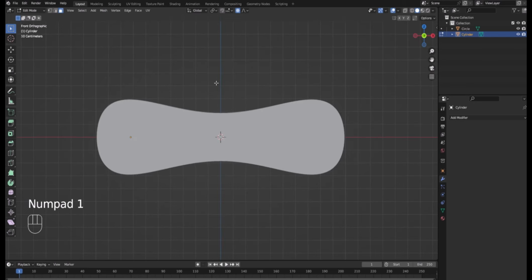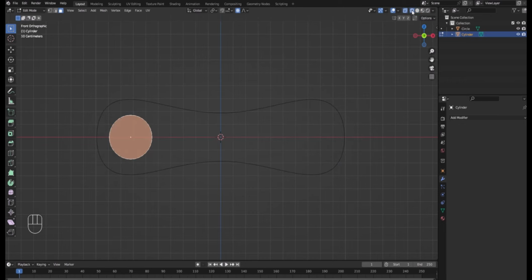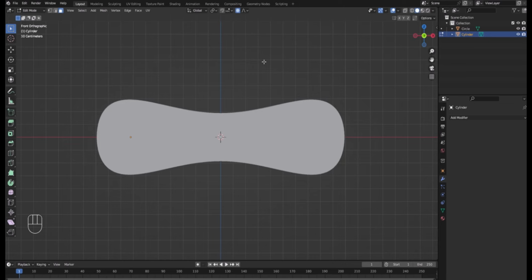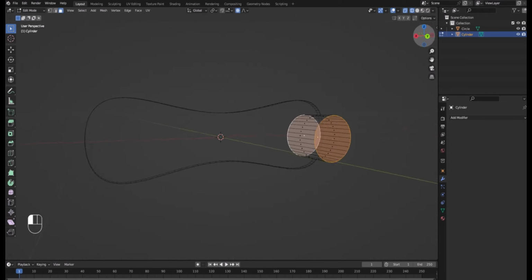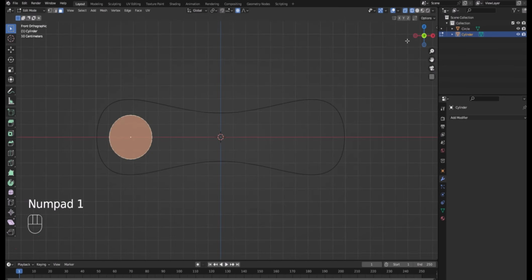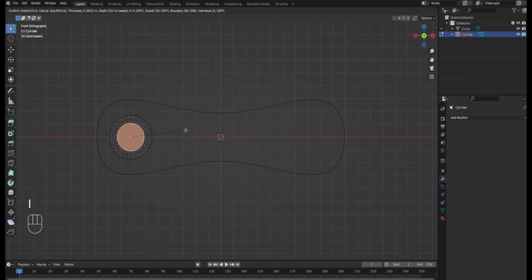Now go to the front view. For now, you can't see the cylinder. Turn on your wireframe mode. You can do it by clicking on this, or you can press Z4 on your keyboard. Alright, make sure the faces are selected. Now, press I to inset. Something like this is perfect.